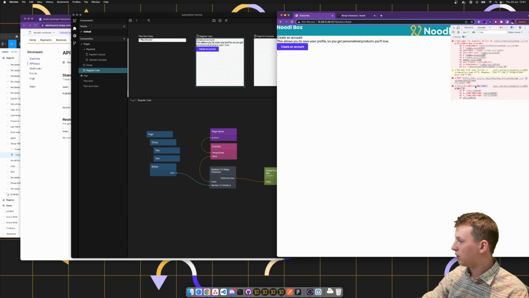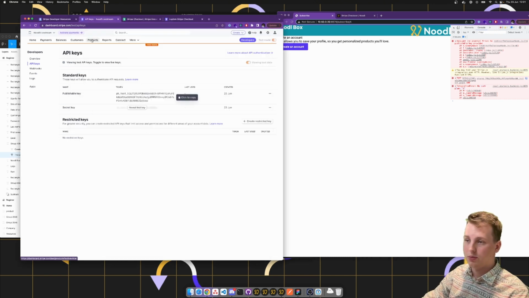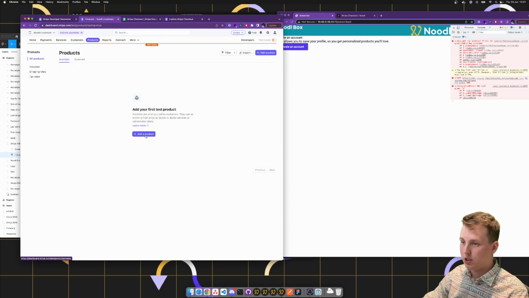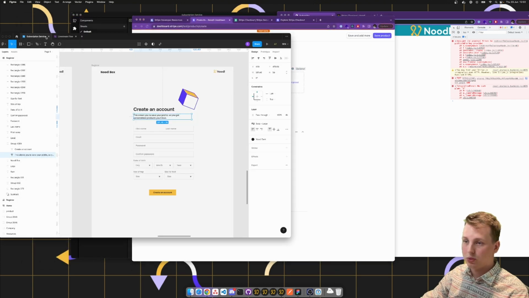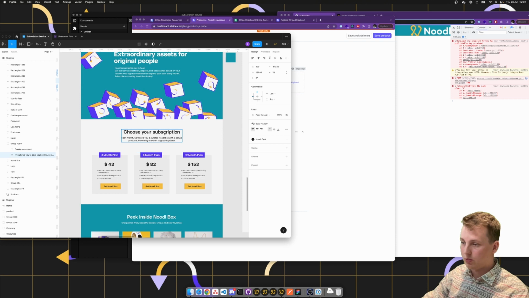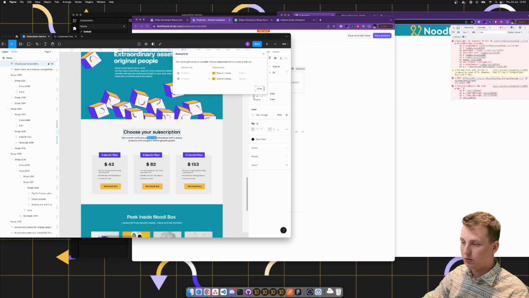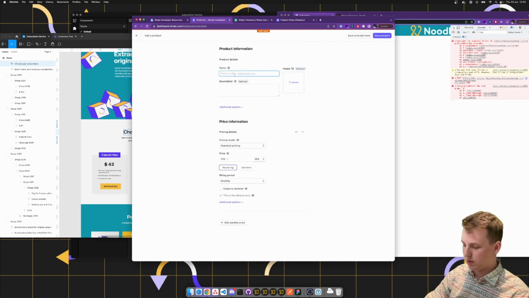There's no such product, I suppose, is the error here. So we can go in and create some products in Stripe. So products, add products. I don't think it matters that much what we call it, but we can just call it straight subscription. Or Noodle box maybe is better. Noodle box.